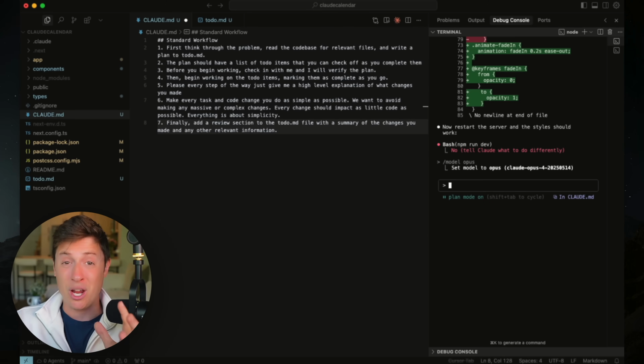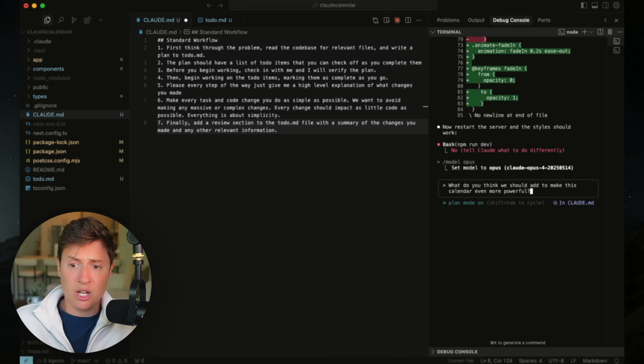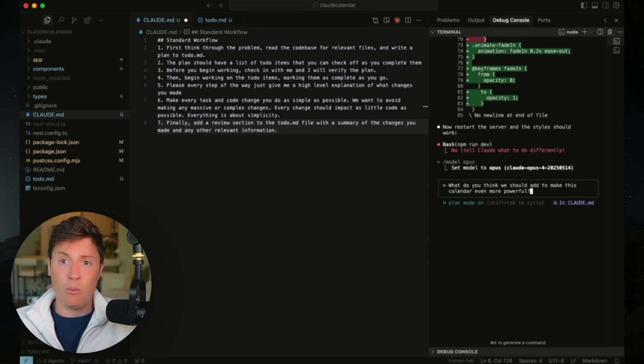Since it's such a powerful, smart model, before I do any next steps, I want to get insight into what it thinks we should do next. So here's what I'm going to do. What do you think we should add to make this calendar even more powerful? One of my favorite things to do with AIs, especially Claude Code because it's so smart, is just ask for its opinion. What should we add next? What do you think you can do to improve it? And a lot of the time what I find is it actually gives suggestions that I never thought of that make the app way more powerful.